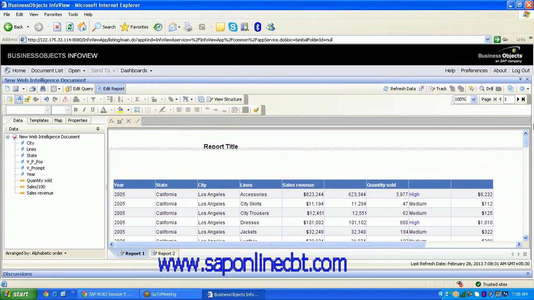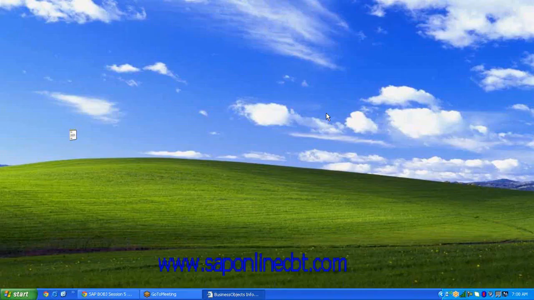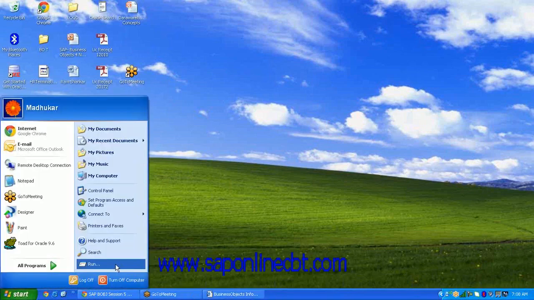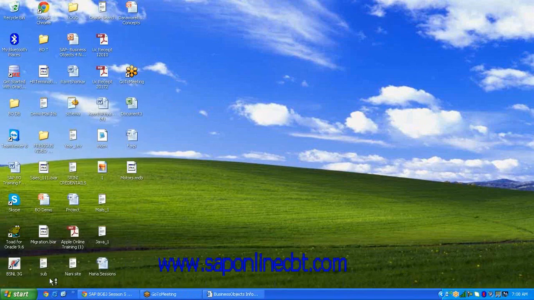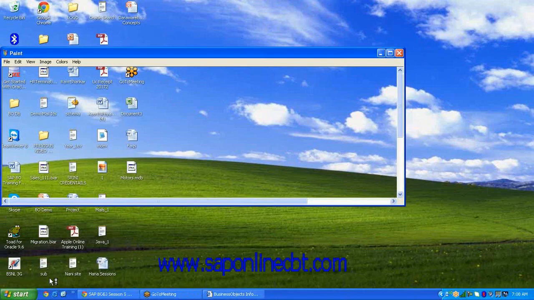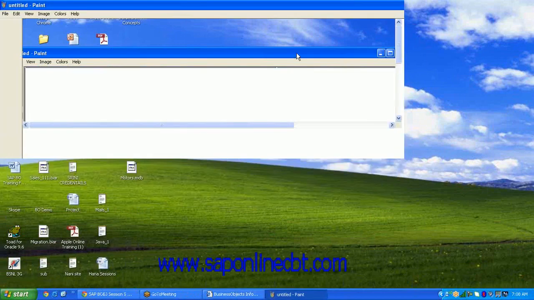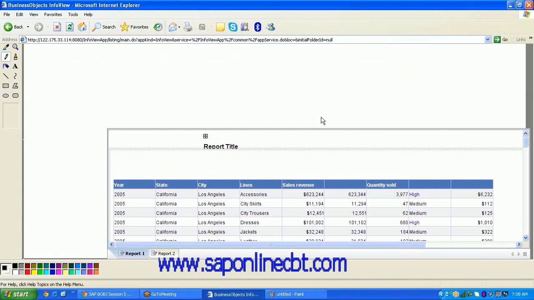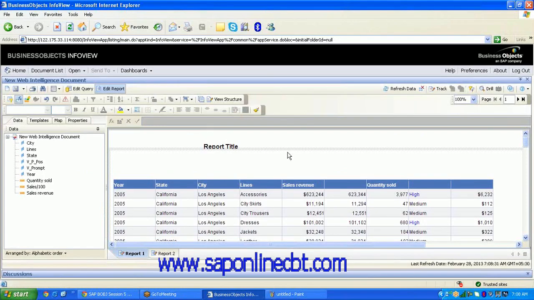So fine guys, I hope you understand this selectors concept. Any questions here? Okay, let's move to another concept: how to link one report to another report. That we will see. This is one type of real-time requirement which we did recently, that I showed you here. Anybody have any question?